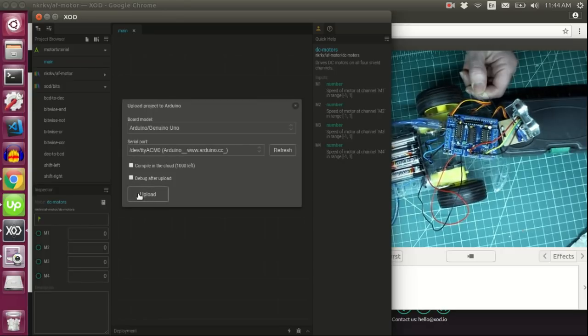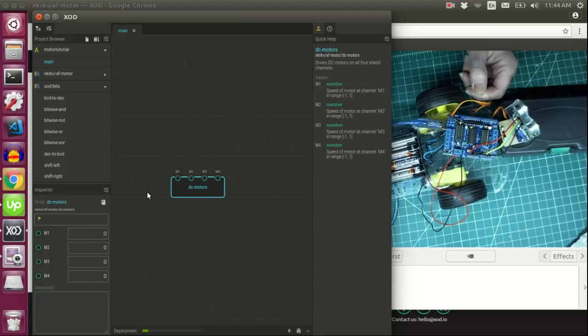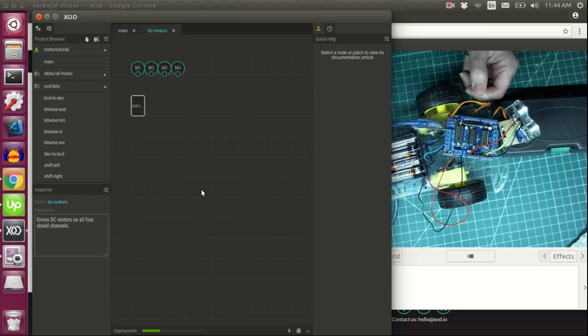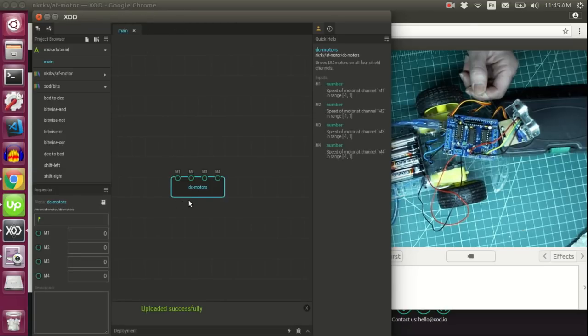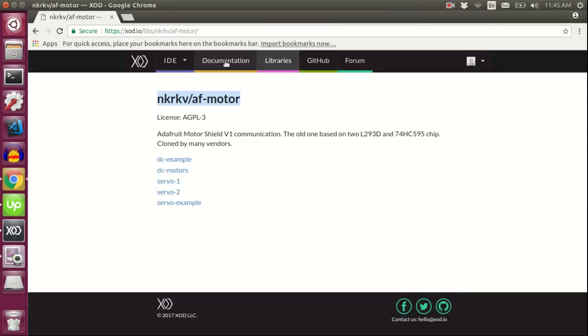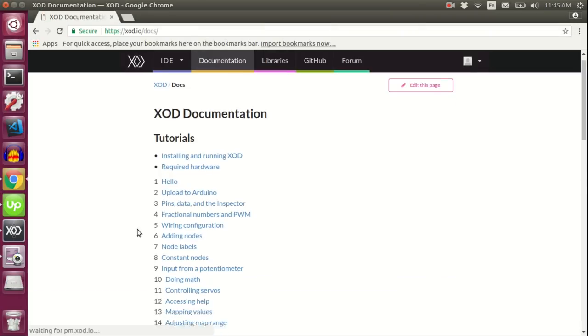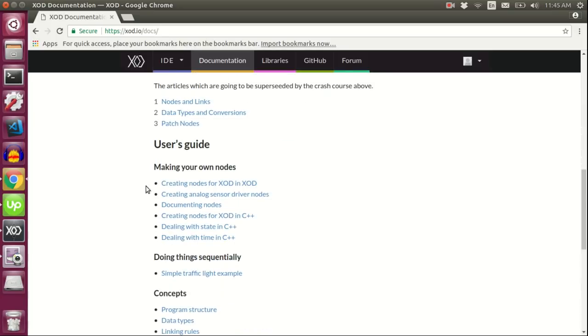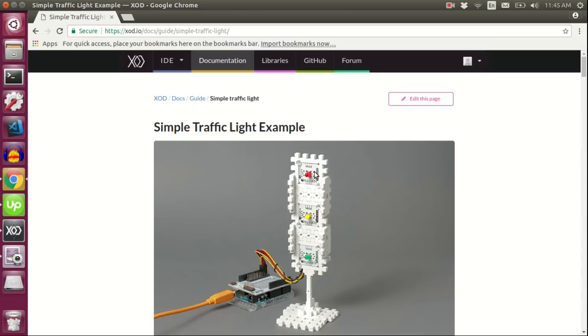We want to do a little bit more. Like I said, that's really quick and up and running, and we've got this thing going, but we want to do more than just have it drive around in a circle. We want to add some more control to this. Oh, I guess I double clicked on that accidentally. I want to delete it. What I want to do is show you, if you've not already, check out the documentation on XOD. One of the really good tutorials on there is the traffic light example, where they light up a red, a yellow, and then a green light.